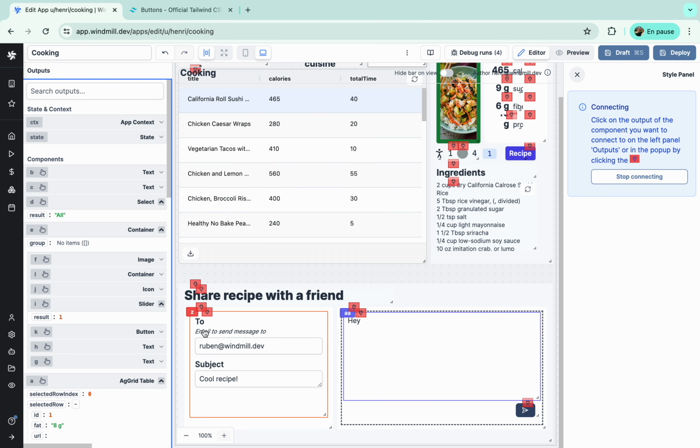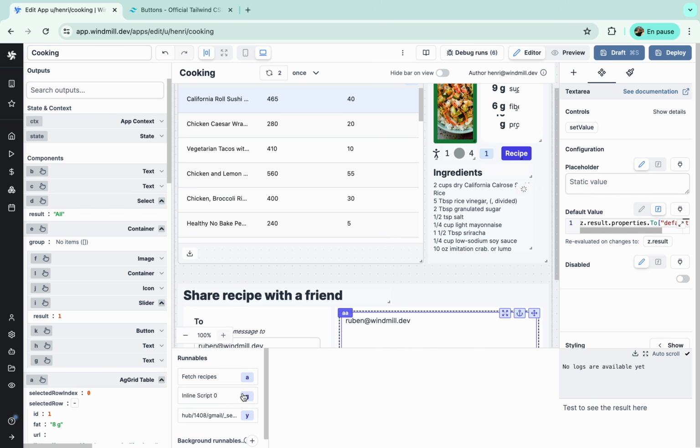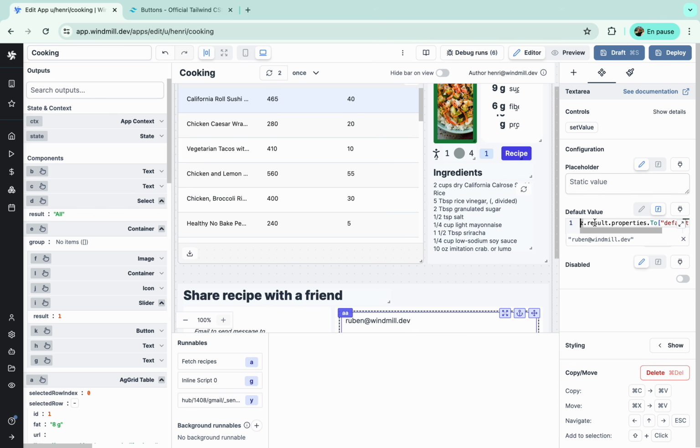So as you can see, you can always connect it to other components. So for example, here we'll connect it to the default email. And we can see that it is indeed displayed.